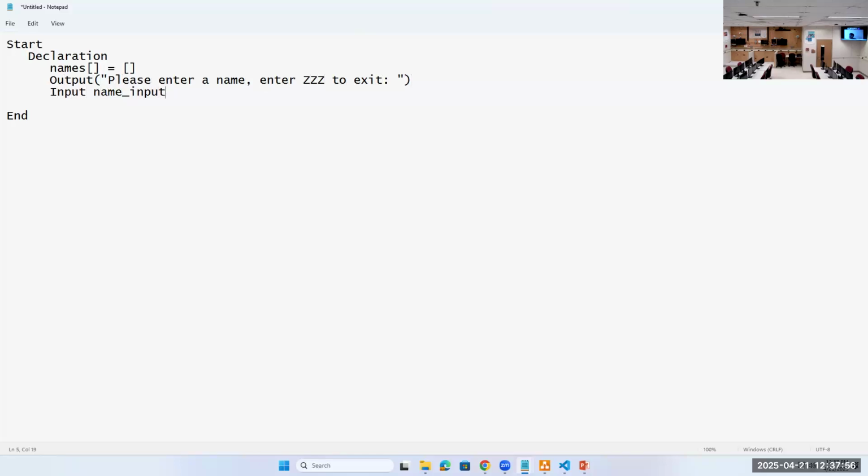This one is a variable, right? Name here is an array name. And the name input here is what you got from the user. I don't want to directly store it in the array now because I don't want to store ZZZ into the array. So whenever I get the name, the first step is to check if it's ZZZ or not. If not ZZZ, then after that I store it into the array.